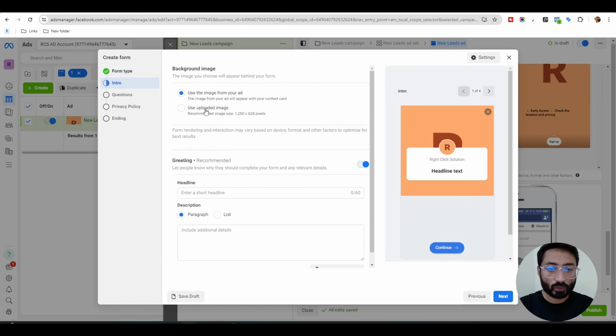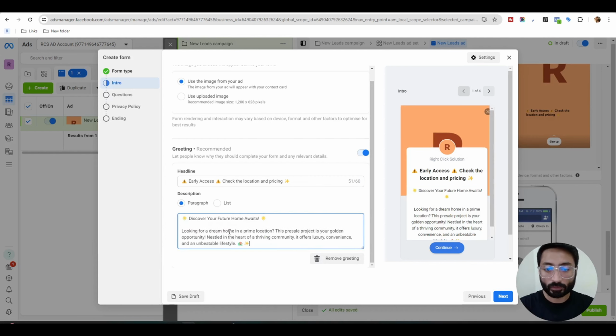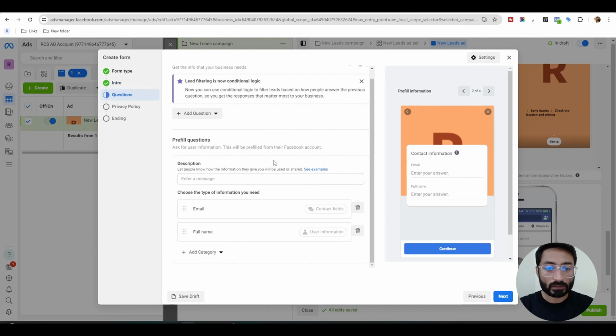It will ask us to upload the image, so the image will appear on the background of your form. It will look really nice if you put a really good image here. So use that image, and in the heading we'll just use some type of heading here, and we need a paragraph. We'll use some kind of paragraph here which will tell the user what they are signing up for. After this we'll do the next, and it will ask us what type of information you want to collect from the user.